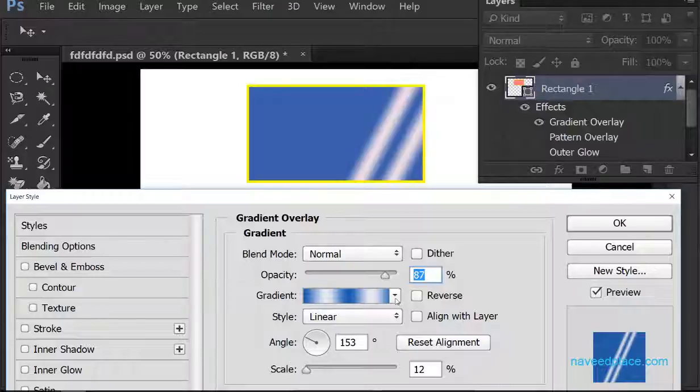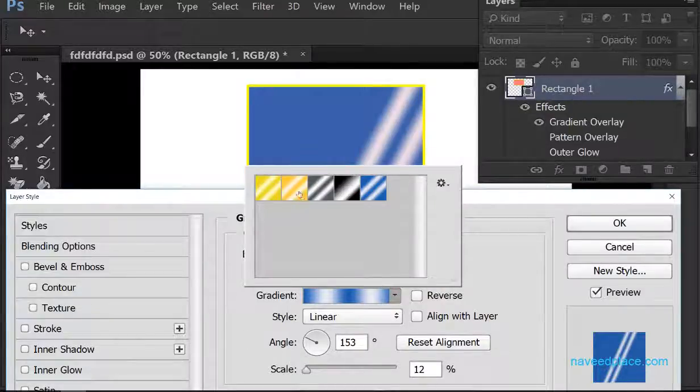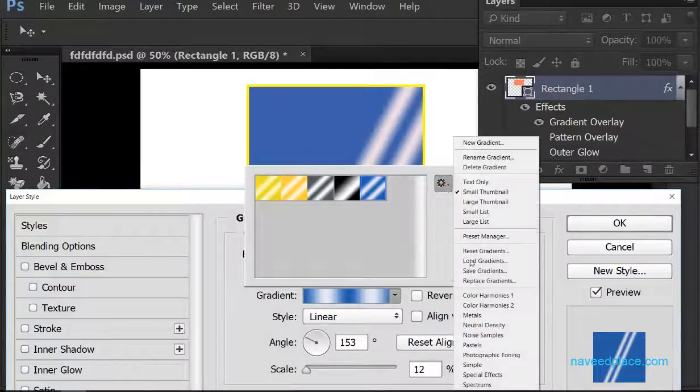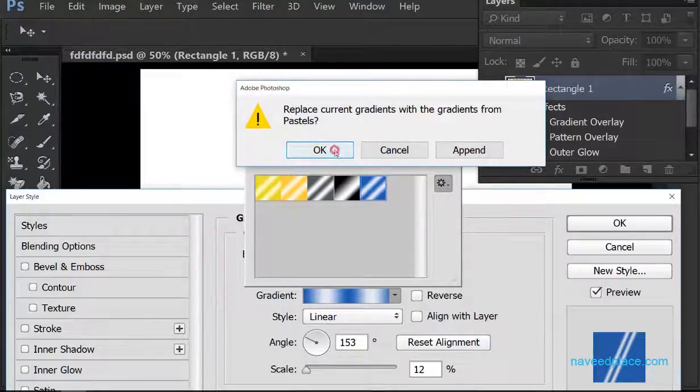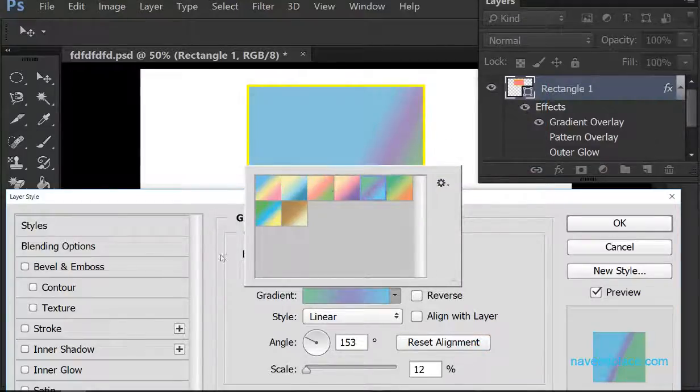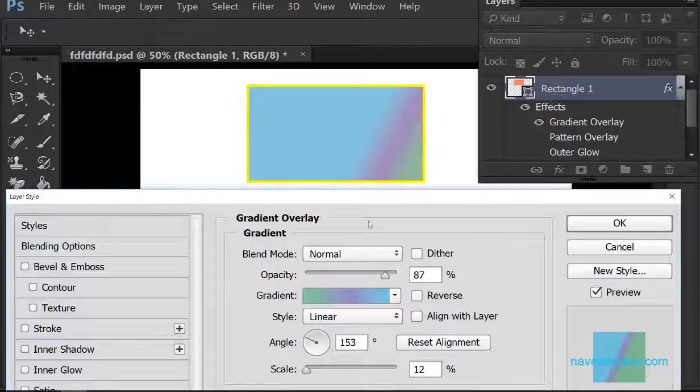Here we have the gradient. If I click on it, it will show me this gradient, this gradient. If I want more gradients, I will just simply click on it, and here we have this metal. If I say this gradient I want, okay, and as you can see, right now we have this gradient. Getting me? So gradient is nothing, it's like you can say a mixture of colors.